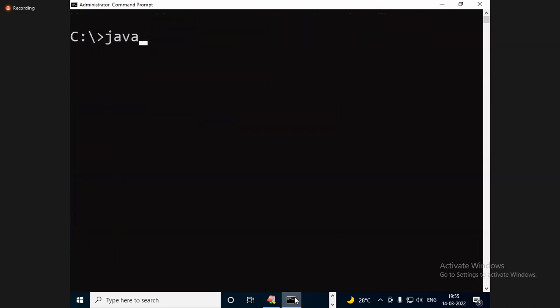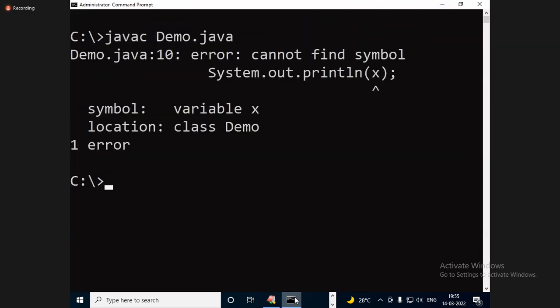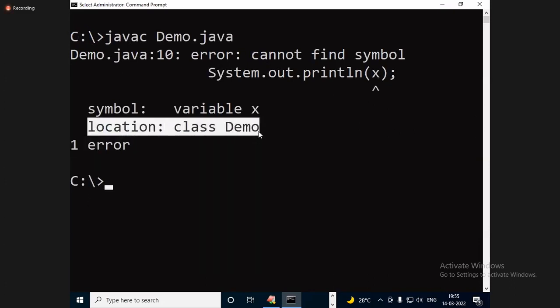Compilation, error comes. See, cannot find symbol. Symbol place x. Symbol means variable x. Variable x is not available in the demo class, because it searches in the demo class. It searches in the same class. It is not there, so error comes.